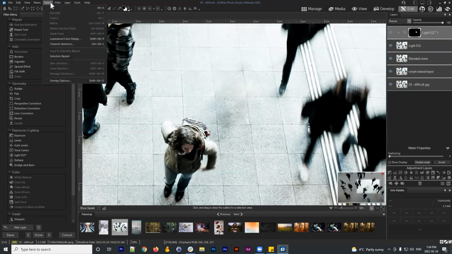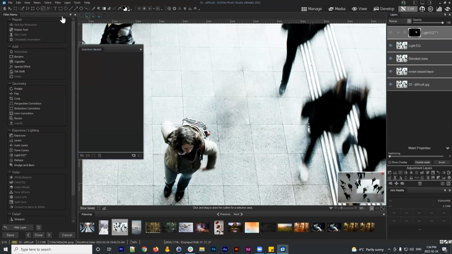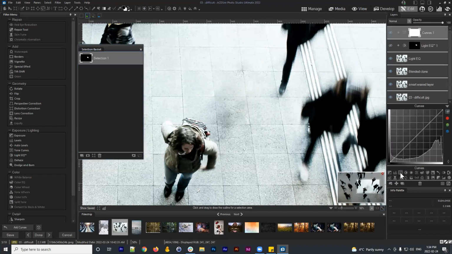And then I'm going to go to Select and Selection Basket from the Select drop down here. I'm going to take this little mask that I have here, and all I'm going to do is add that mask to the basket because we're going to use it momentarily. So I'm going to add a curves adjustment.